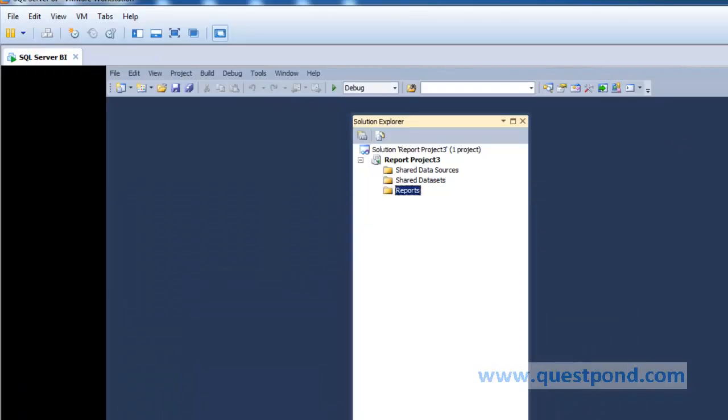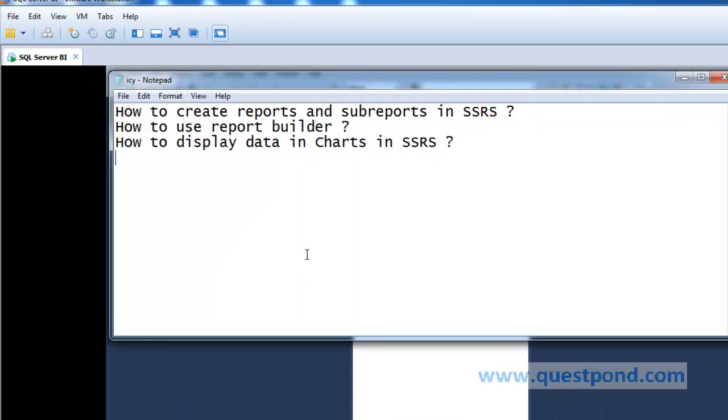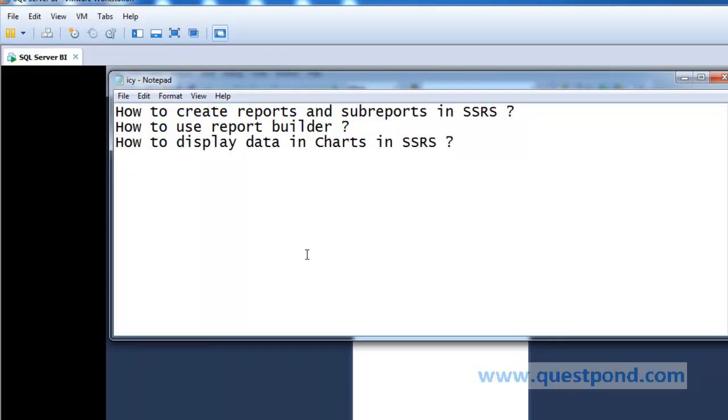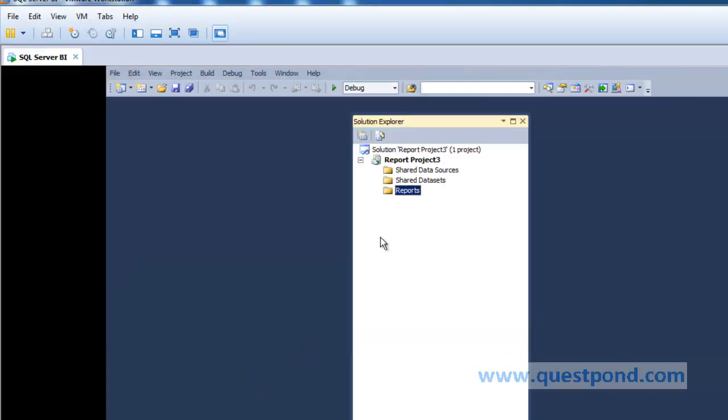Yeah. So today we have the last lecture of SSRS actually, and today we have three topics to complete. One is how to create reports and sub-reports in SSRS, and we also have a very nice tool here called the Report Builder tool, and the last one is how to display charts in SSRS. Okay, so let us start with the first one, how to create reports and sub-reports in SSRS.